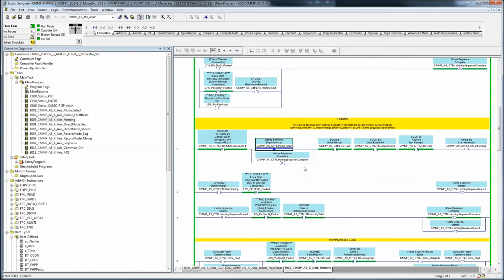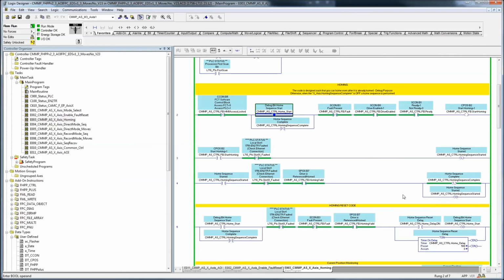Basically, Control T starts the homing sequence. When it's finished, you get a homing sequence complete. And if you want, you can start it over and over again. So that's the homing. It shows you that you start the homing, make sure you're not faulted, get the homing valid, and so on and so forth.